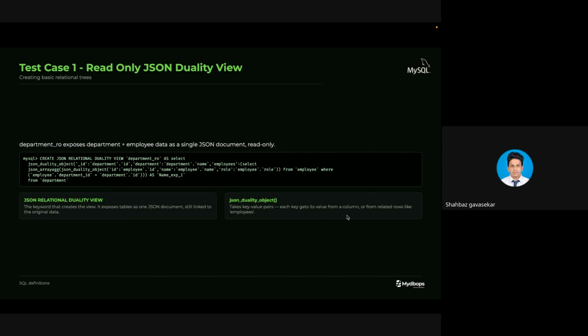Now test case 1. We are creating a read-only JSON Duality View. One important keyword to note here is JSON Relational Duality View. This is the keyword used to create the JSON Duality View. It is used along with the name, department_row, which is the name of the read-only JSON Duality View. Along with this, you see one more keyword, JSON Duality Object.